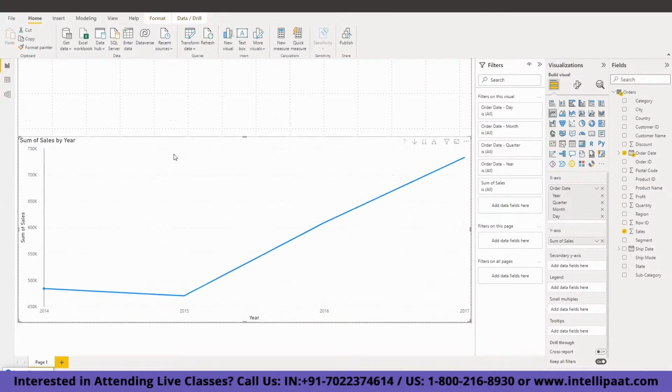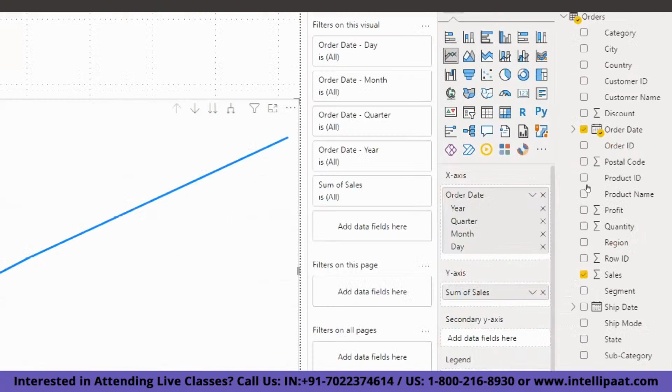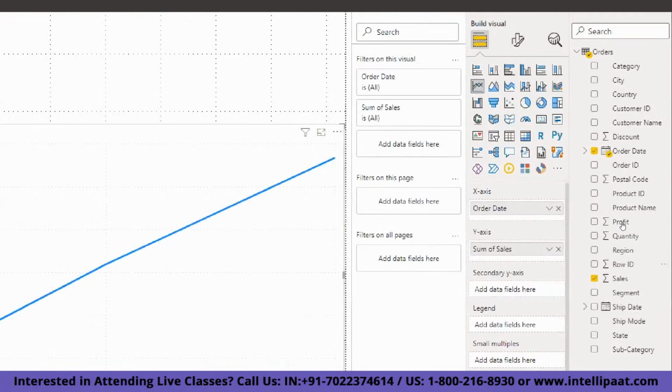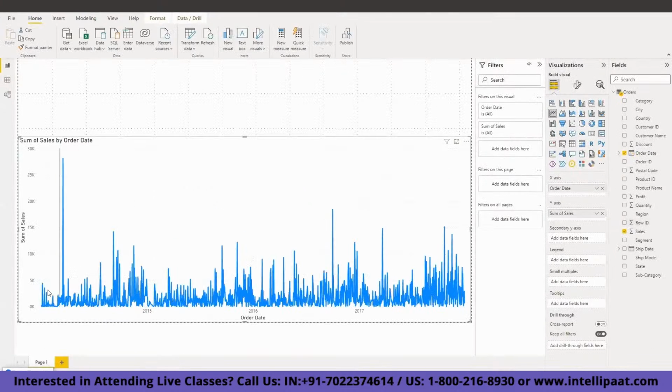One more thing that I'll do is, I don't want you to go into detail, but we are removing the hierarchy over here. Now what has happened is I'm getting just order day wise sales, every day. Now obviously data clarity is not that good, right?